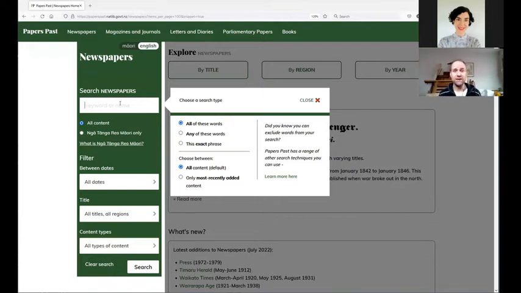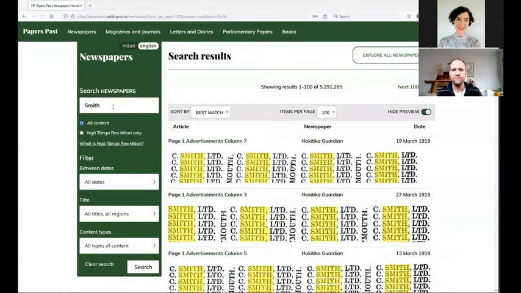So I'm lucky. The surname Vandy isn't that common, so there's not a huge number of results for Vandy. But if your name is Smith, just to give you a very quick example, you're going to be battling with 5-point-something million results. There we go.